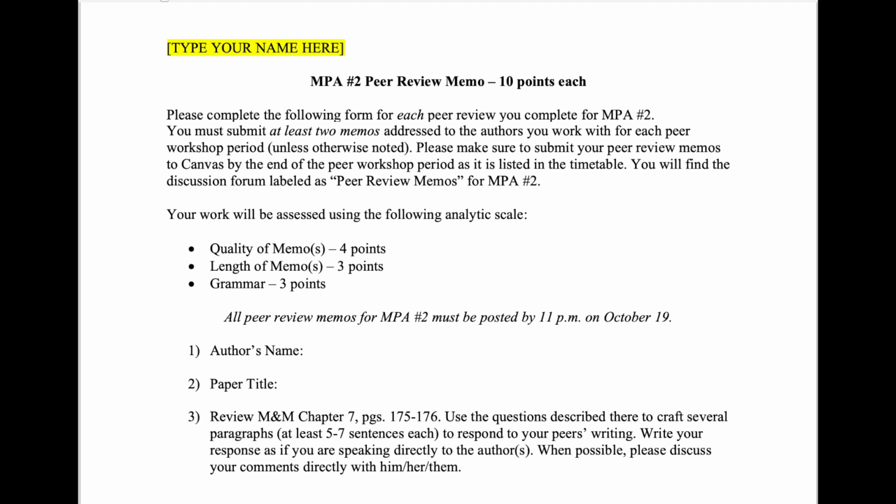As you look at the top of the page, you will notice that the format for the Peer Review Memo assignment sheet for Major Paper Assignment 2 is similar to the Peer Review Memo form for Major Paper Assignment 1. However, there are a few notable differences, which I will point out as we go through the assignment sheet. Again, you will complete this form for each peer review you complete for Major Paper Assignment 2.